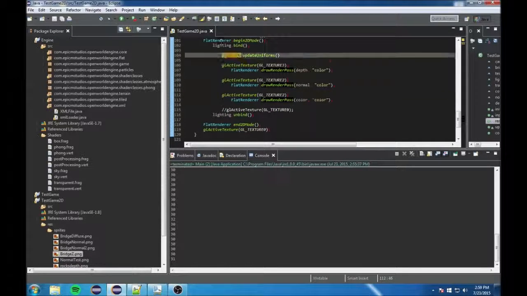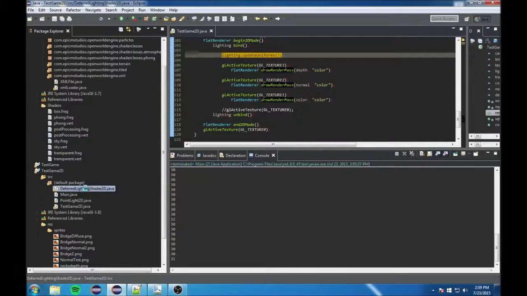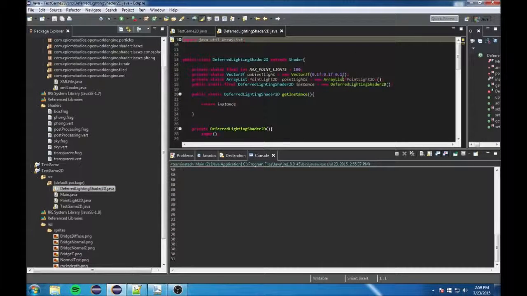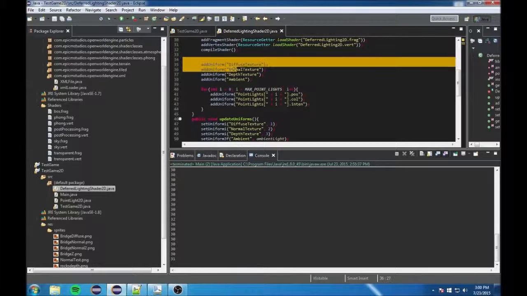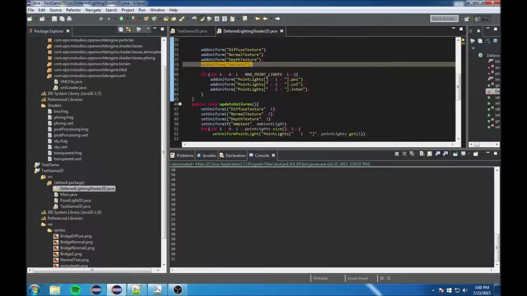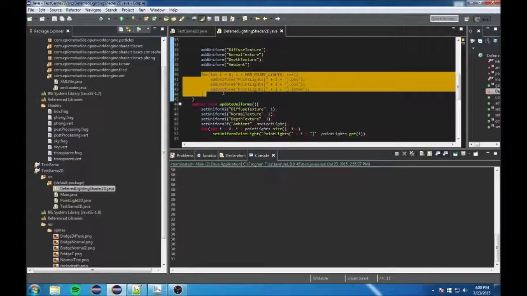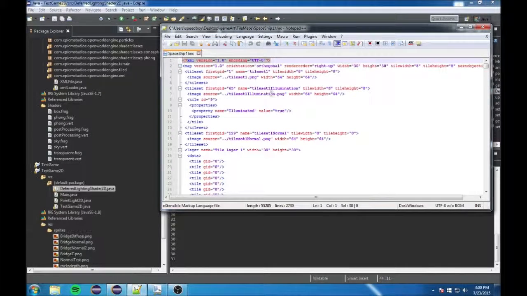And so then this is using a specialized shader. Let's get into that shader. It's called Deferred Lighting Shader 2D.java. I'm using many uniforms. There's the diffuse texture uniform, which is a sampler, the normal texture uniform, and the depth texture uniform. Also ambient light. And I have a point light struct in my, oh, these are XML files.